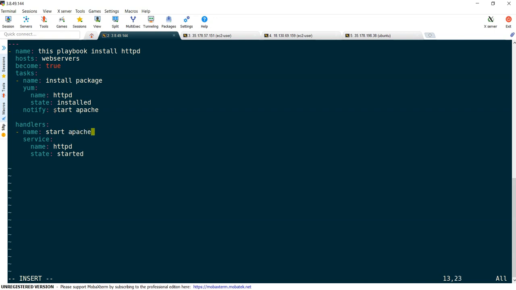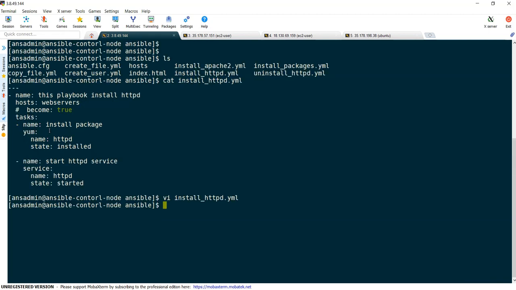So what we are doing is just adding a handler on top of our service module, so that if this is executed, it is going to notify to start the Apache, and it comes here and starts the Apache over here. All right, so let's save this file and let me open it one more time.